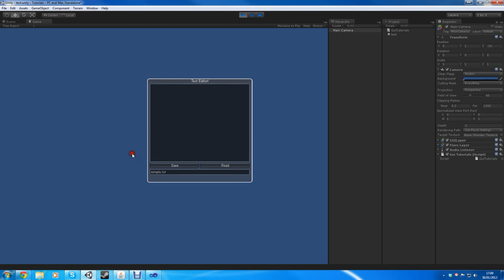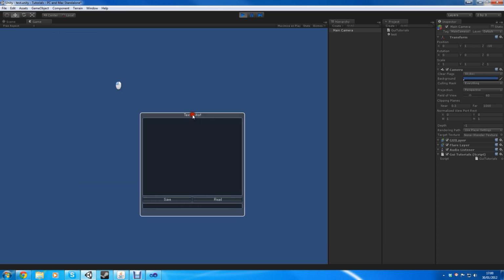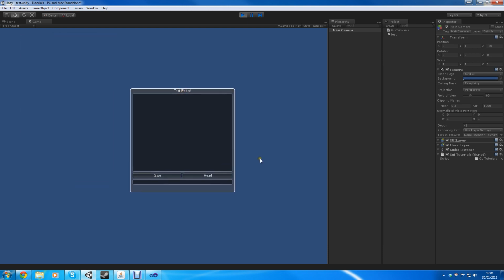Hopefully that helped you a lot. And for some reason I couldn't move it. Okay, I can move it. Never mind. It was just a simple bug. Anyways, so this is basically it. You can write the file name here. You can save random stuff to the file.